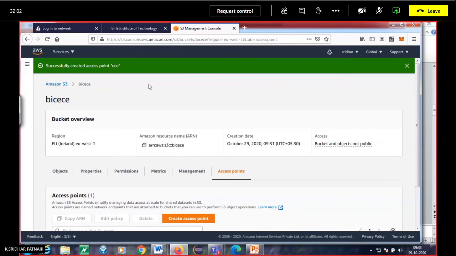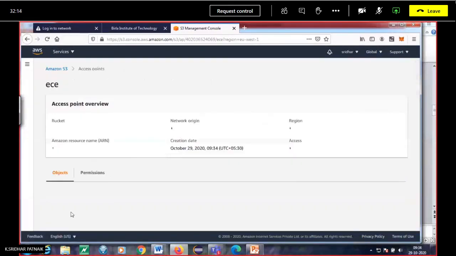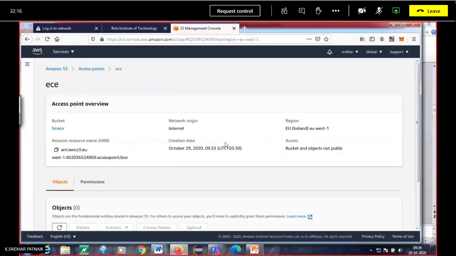Successfully created access point ECE. Okay, so this is my access point, and the login is through the internet itself, because VPC I have not used. If you click here, it will show all the details.